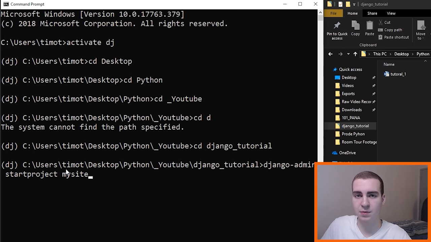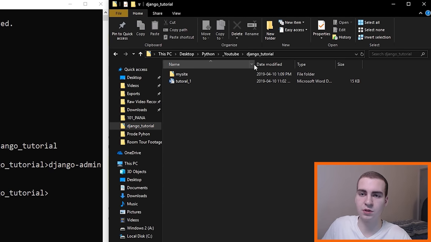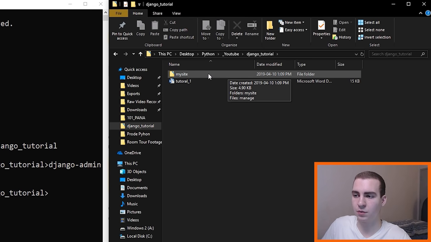However, if you try to name it the name of a Python package, so maybe like NumPy or site or something like that, it won't work. So if you get that error, just try changing the name to something else. So I'm going to do that. And now you should see inside of my Django tutorial folder, I have this new directory called mysite.